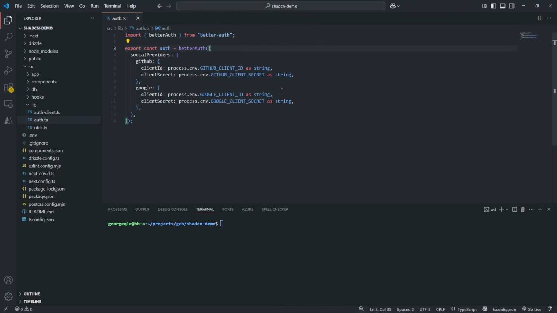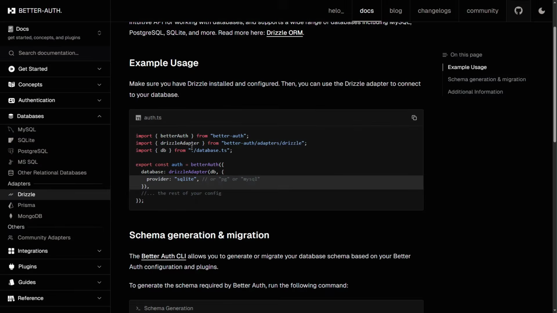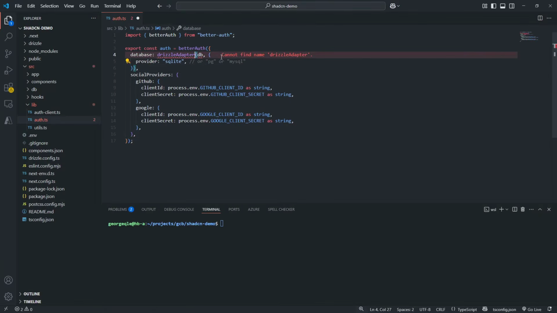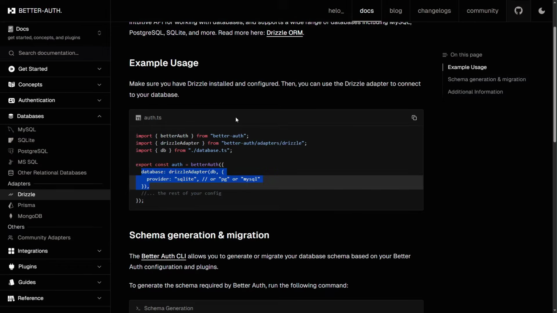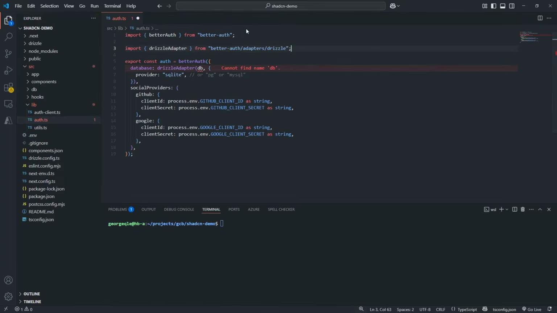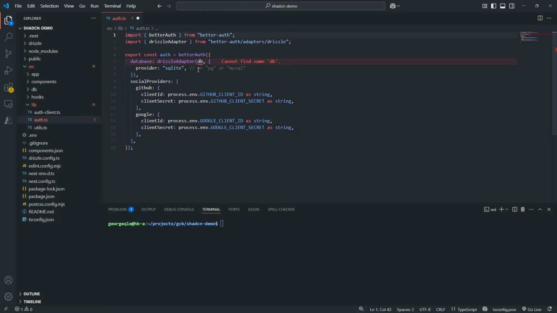file here. We're going to need to add in a couple of things. From the documentation inside of the Drizzle information, we're going to need to provide our database. So we're just going to copy this bit here, go into our Better-Auth instance here, paste it in there. We need to provide both of these. We can just copy the imports from here. So this one's correct, but the DB is from a different location.